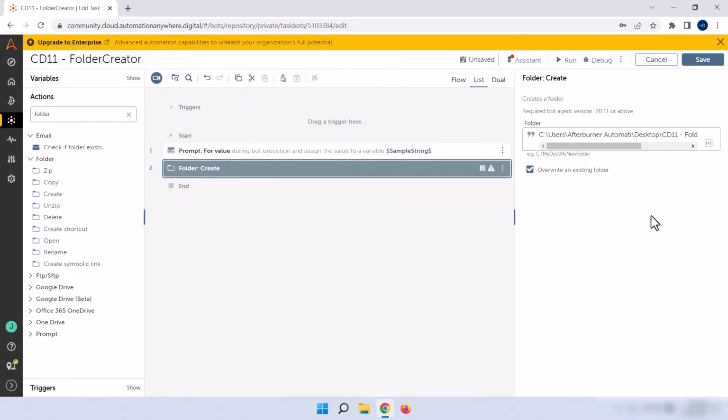Finally, we need to create a shortcut to this folder on the desktop. Let's go back to the Actions sidebar and get the Create Shortcut command from inside the folder package and drag that just under our Folder Create command.